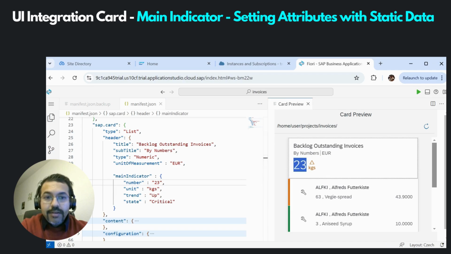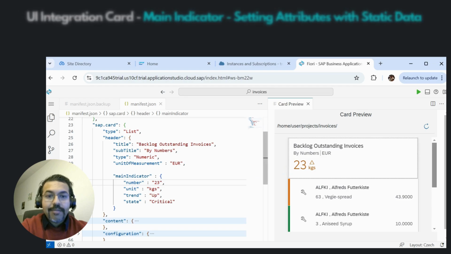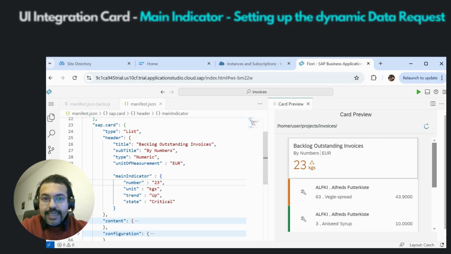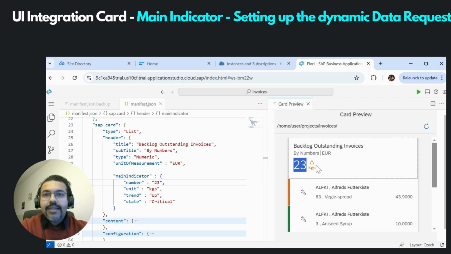This is the number, the numeric value. This is the unit of measure that is linked to this particular number. The trend can be up or down depending on whether it's a good situation or a bad situation. And then of course you have the color which represents the state, right? So if the state is critical, you can have it as red, and if it is green, then it's all good in that sense. That's what state represents.